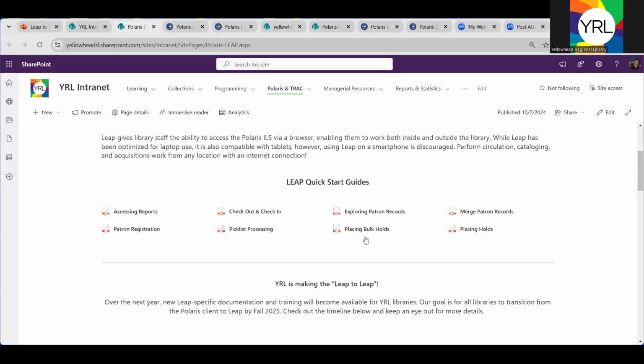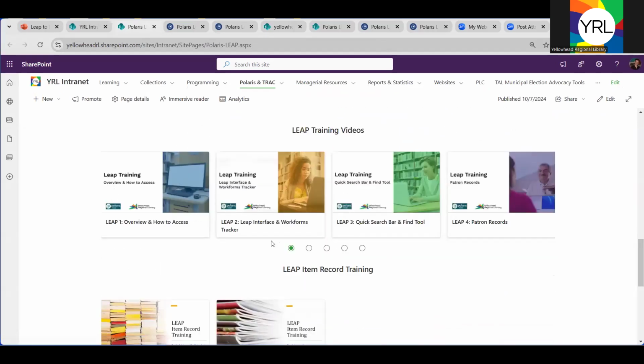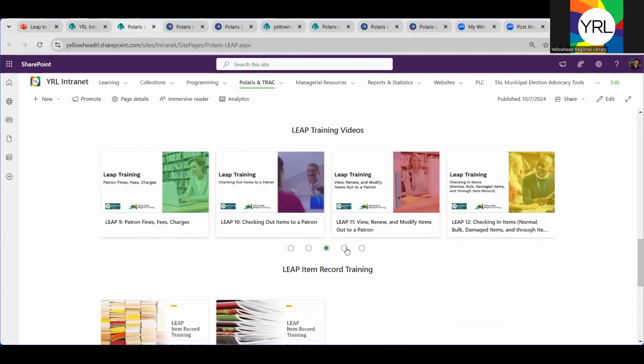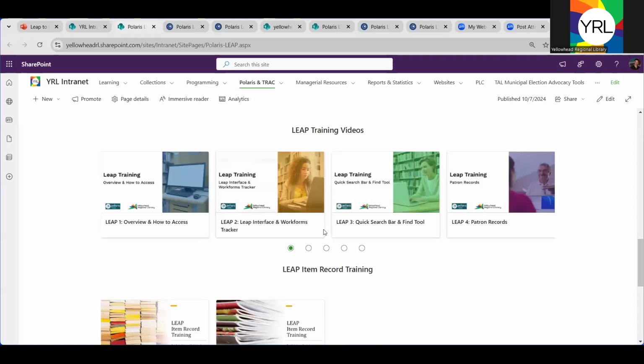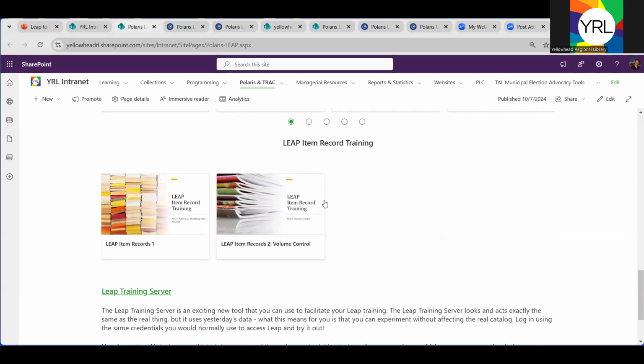If you scroll down a bit, we have some quick start guides if you want to just jump into some basic functions. We have our timeline. And then we have just under 20 quick training videos. And these are each a couple minutes long. And they go over all the different features of Leap that are required to run your library. So these are available here. They're also on the YRL YouTube channel and on the YRL Staff Academy through Niche Academy. We also have updated the item record training to Leap item record training.